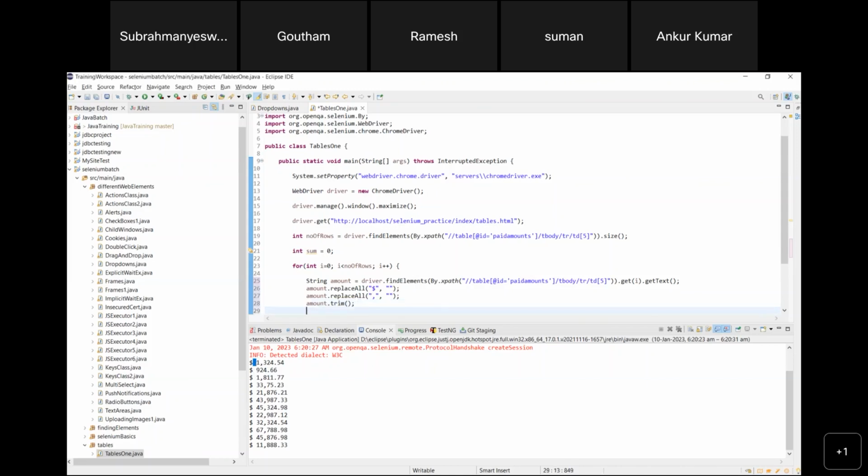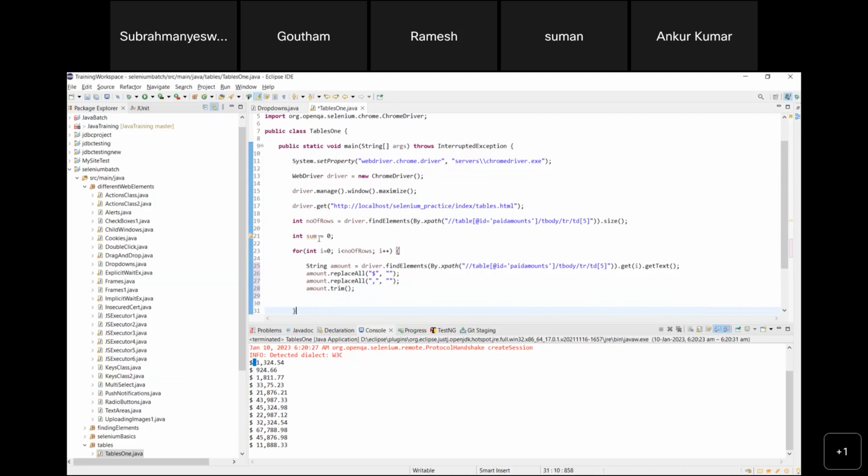Now I will have to add this amount to this sum. But if you see, this amount is a text here, a string, right? We cannot add it to an int. But we should not define this one as int, because we have decimal points here. So we have to define this one as double. Okay, let's declare this one as double. Now, in order to add this text to this double value, we need to convert this string to a double first.